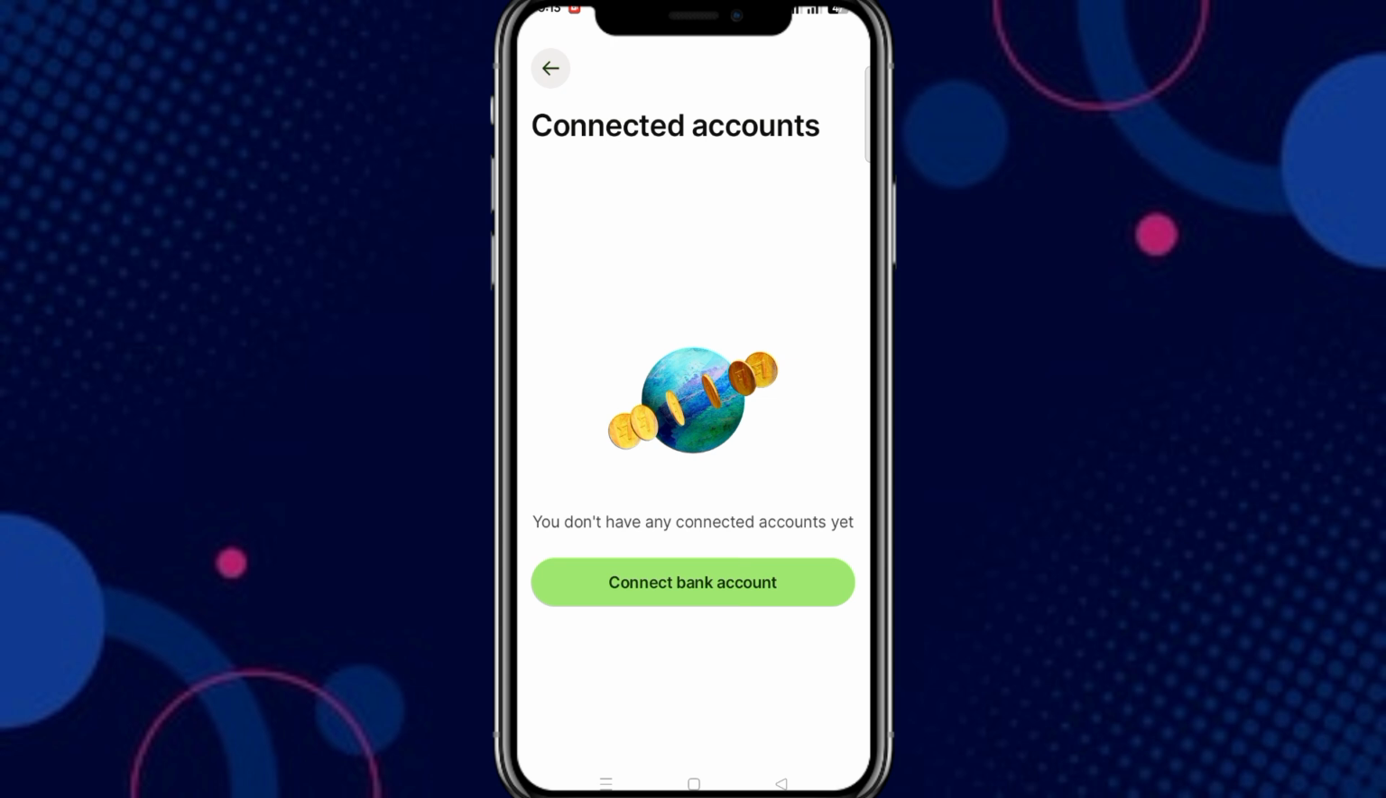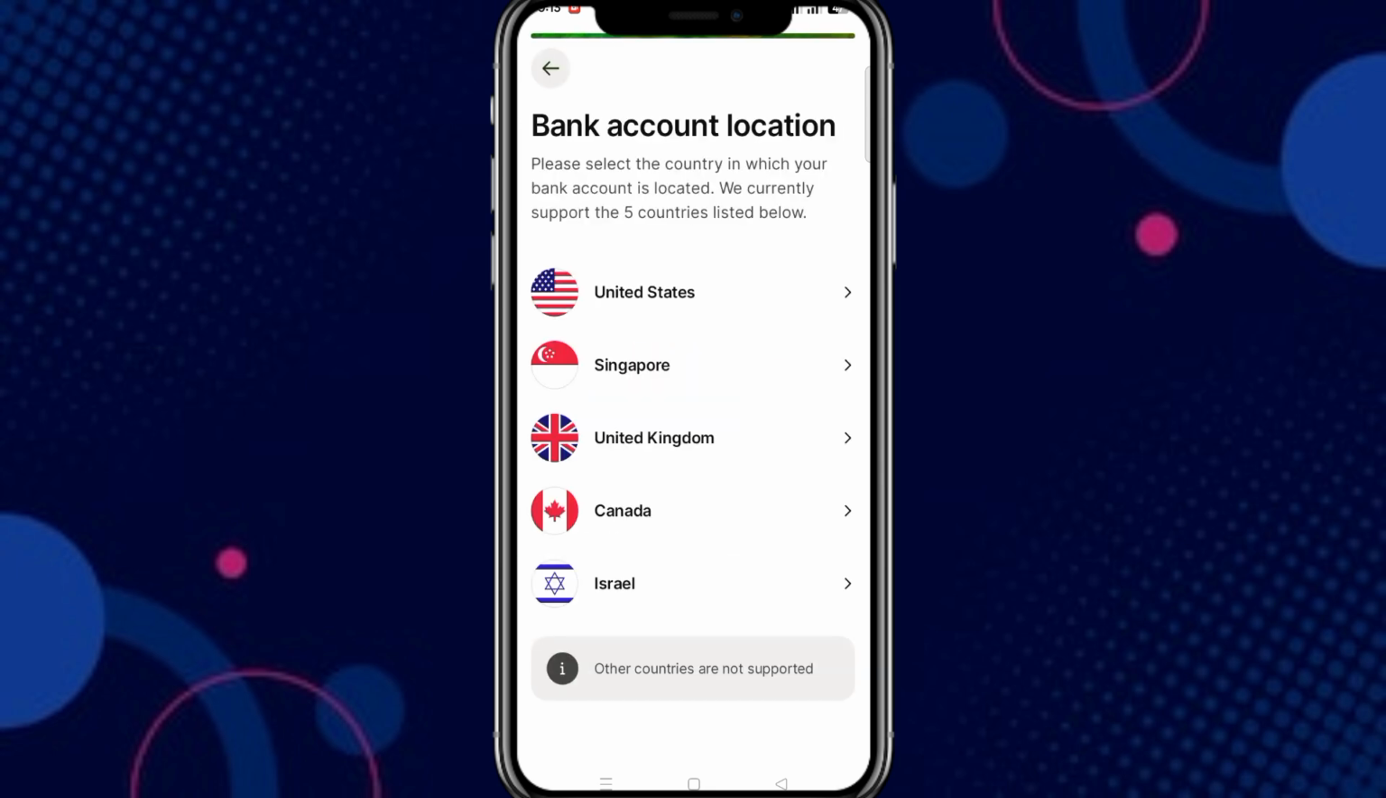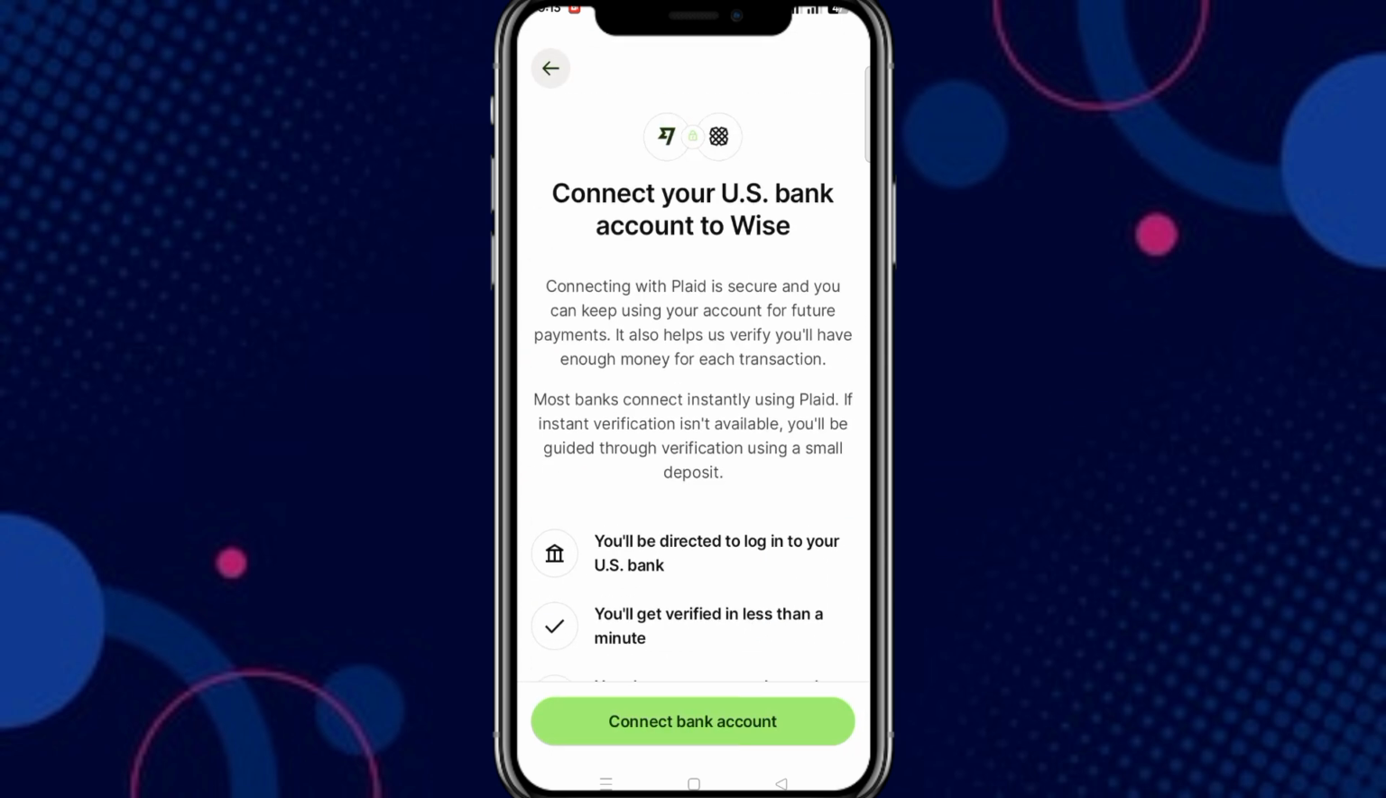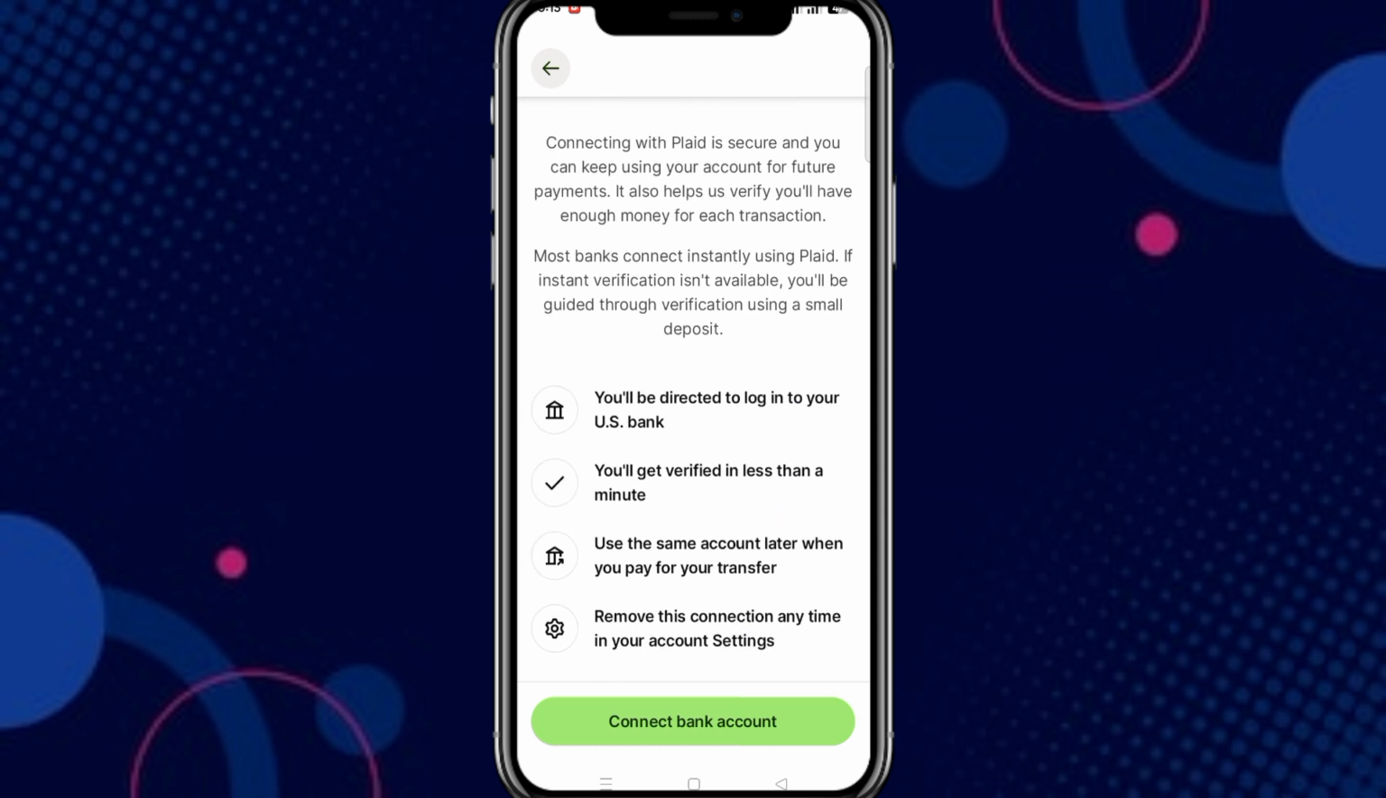Now, choose the option that says Connect Bank Account. Here, you'll need to specify the currency you'll be using. Since we're connecting to Chime, you'll want to select United States dollars as the currency. After that, type in Chime in the search bar. This helps Wise know exactly which bank you're looking to connect. With Chime selected, tap on Connect Bank Account.